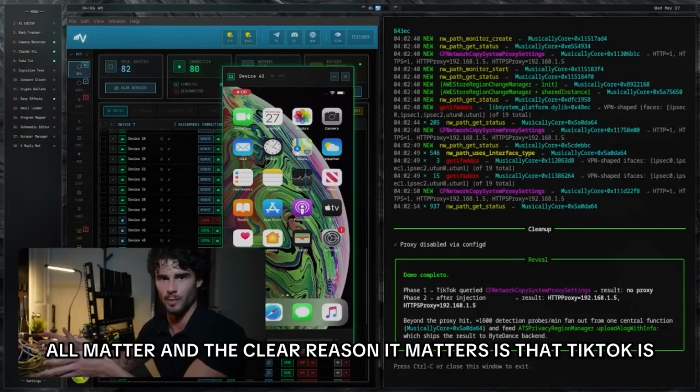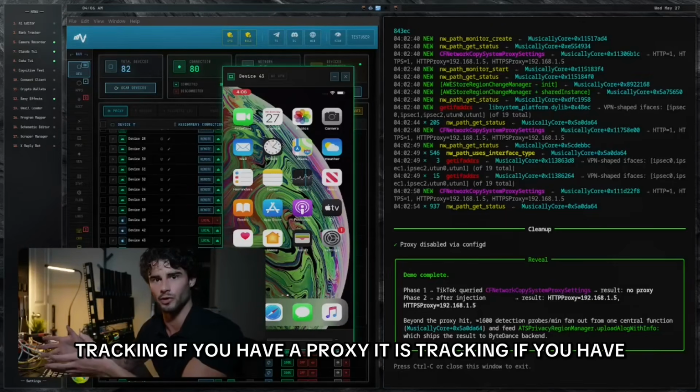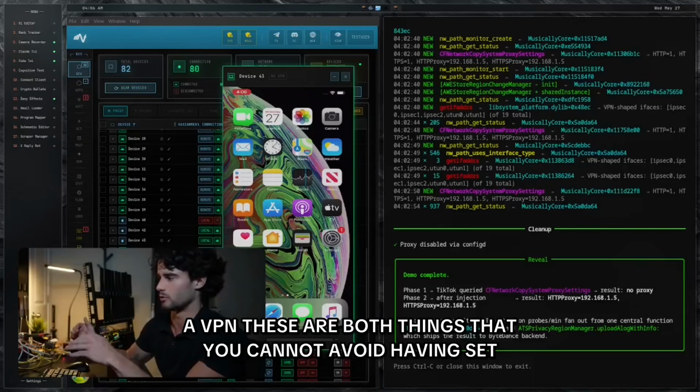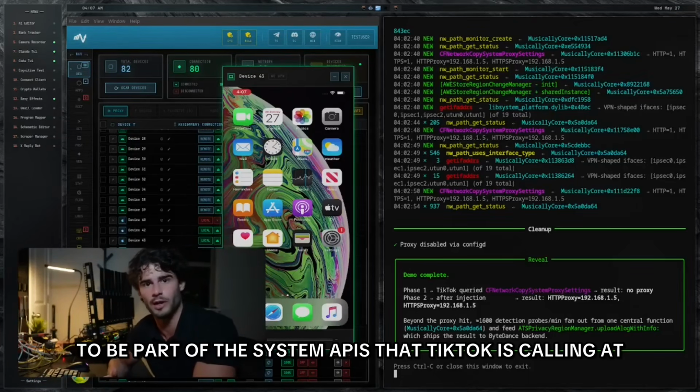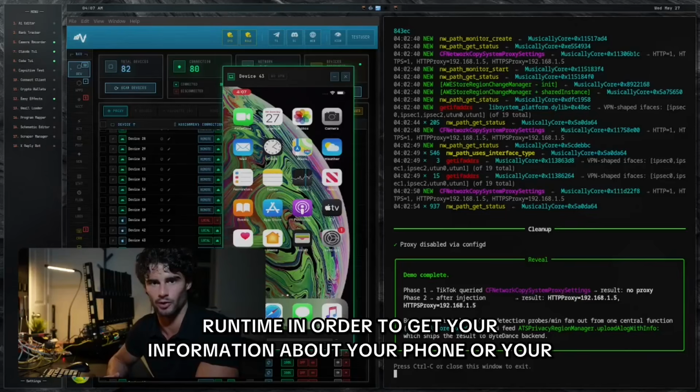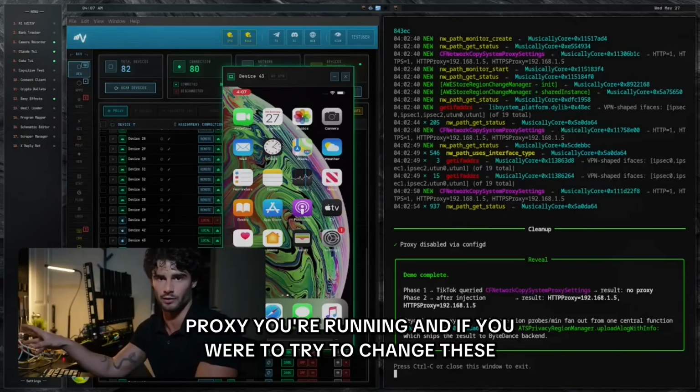So then if it's not clear already, you might be asking, why does this all matter? The clear reason it matters is that TikTok is tracking if you have a proxy. It is tracking if you have a VPN. These are both things that you cannot avoid having set on your iPhone that you can hide or spoof. These are going to be part of the system APIs that TikTok is calling at runtime in order to get information about your phone or the proxy you're running.